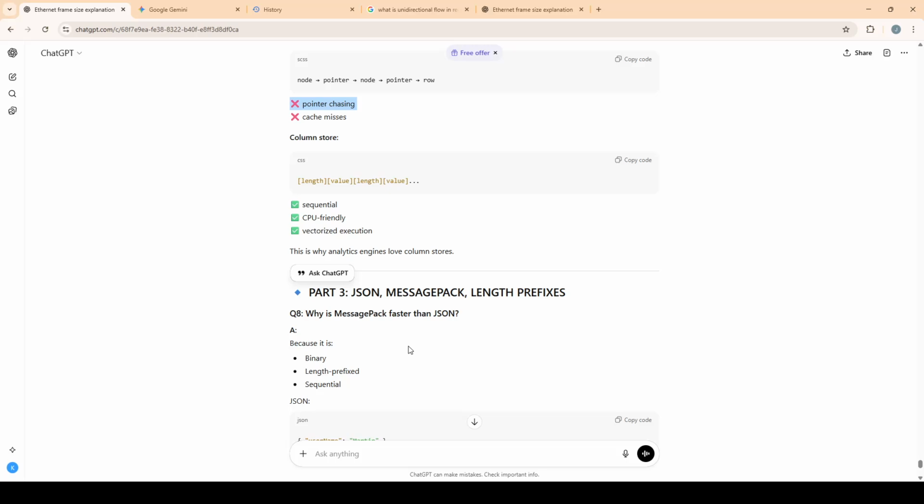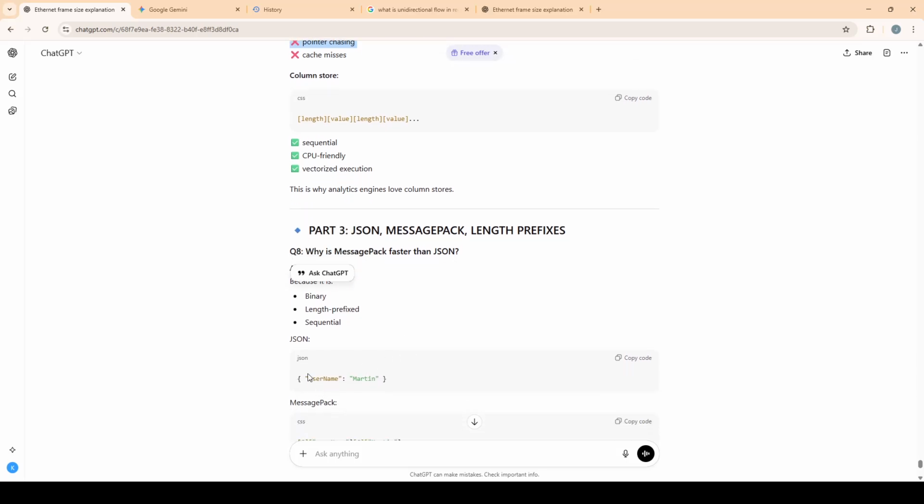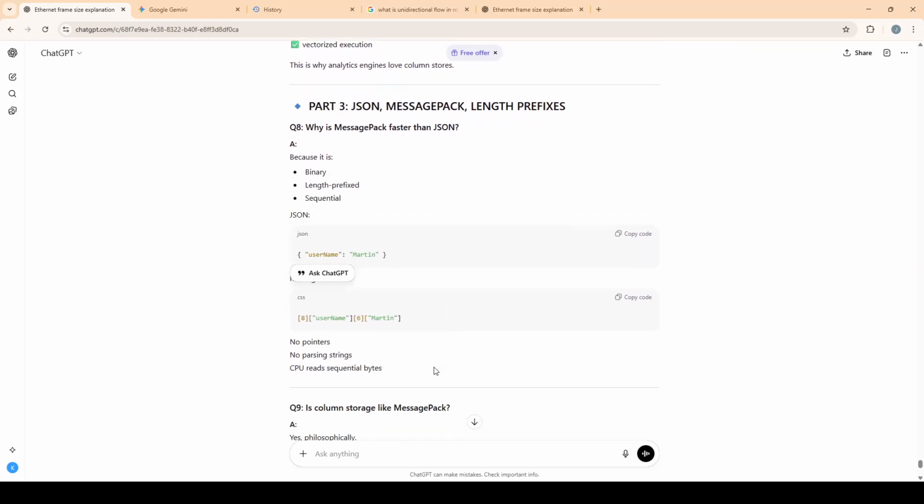Part 3, JSON, MessagePack, length prefixes. Why is MessagePack faster than JSON? Because it is binary, length-prefixed, and sequential. JSON: open curly bracket, quote username, colon, quote Martin, closing curly bracket. With MessagePack, we have 8, quote username, the next 6, quote Martin, no pointers, no parsing strings. So you can see in JSON, you still need to parse the strings and the spaces.